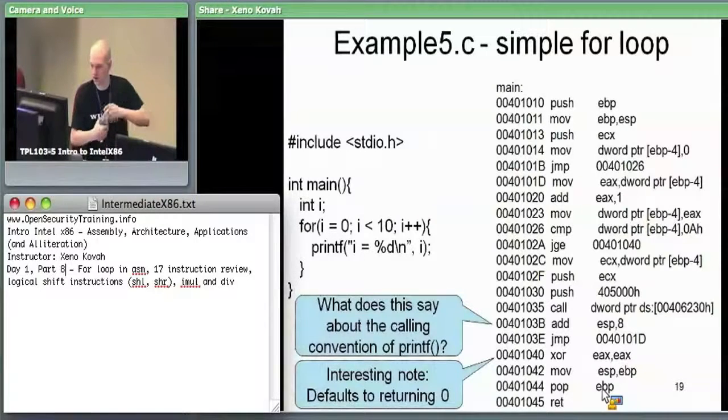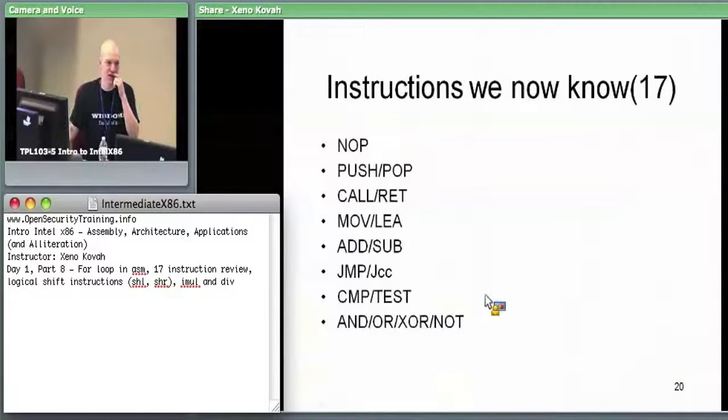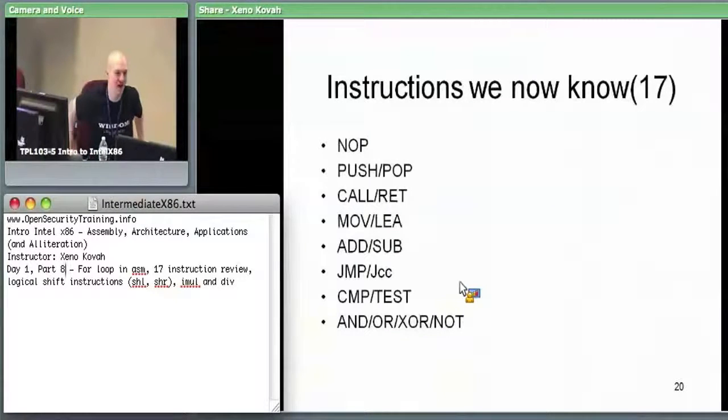All right, moving along. So at this point, we know 17 instructions. So that was fast, right? We knew 9 a little while ago. Was it just after lunch we knew 9, and now we know 17? We're tearing through x86, right?